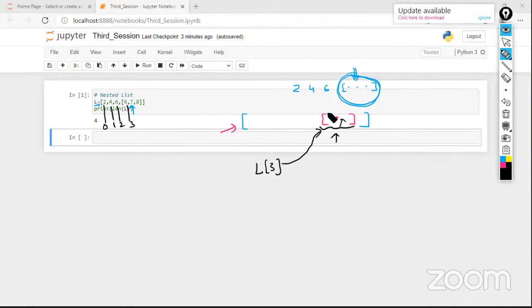Now consider the internal structure here. I am writing here 6, 7, 8. Now this L[3] is pointing to 6, 7, 8. Again, this is an internal list, but indexing will work in the same way: 0, 1, and 2. Our objective is to extract this 7. So how can we do it? We write L[3], which means the inner list has been reached. Now within this, we want the second element, and the output will be 7, guys. So let me execute this code for you.